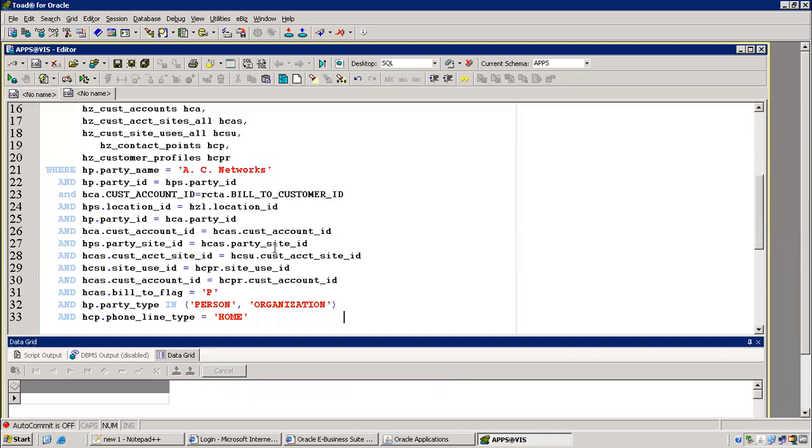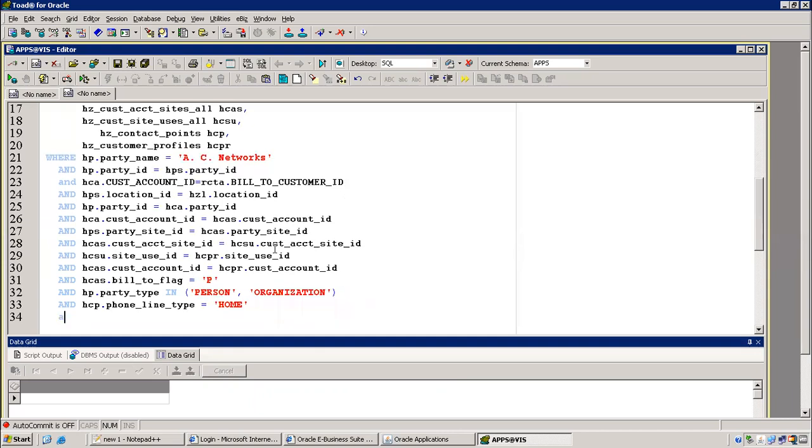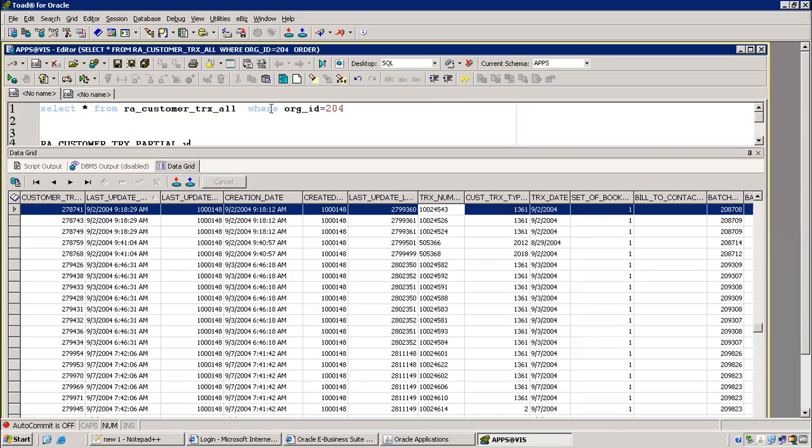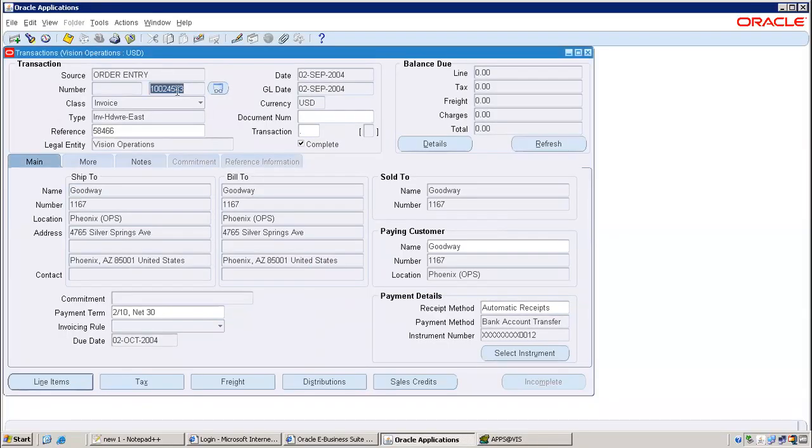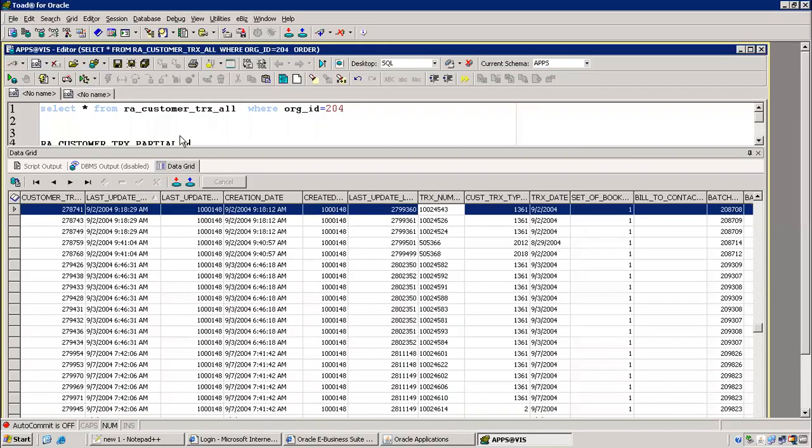Now we can make a primary key here. Take one invoice number. The transaction number is also fine.